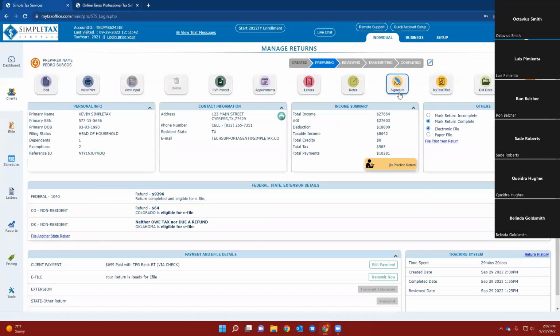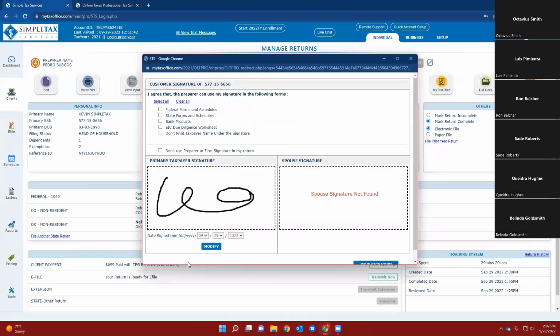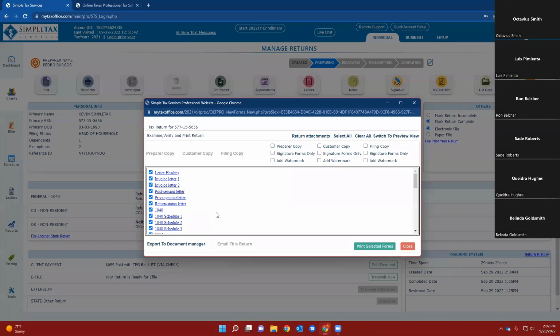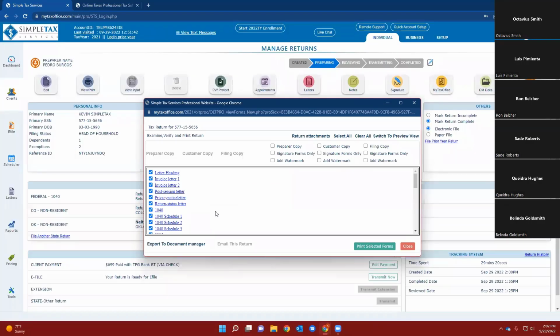Now watch. We saw how fast this was, right? There's a signature. It's done. So if you hit select all and save, the signature is completely done. Now if we go to view print and we print this return, which because they signed electronically, I'm not going to print the return. I'm going to export it to Document Manager so that I keep my office paperless. So I'll do prepare copy signature forms only because I don't need the letters and do export to Document Manager.